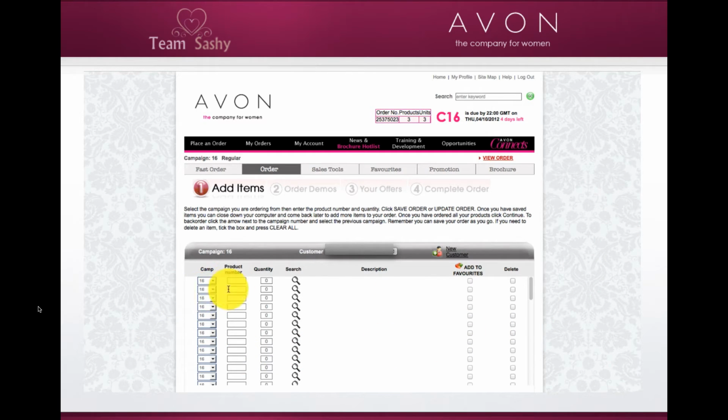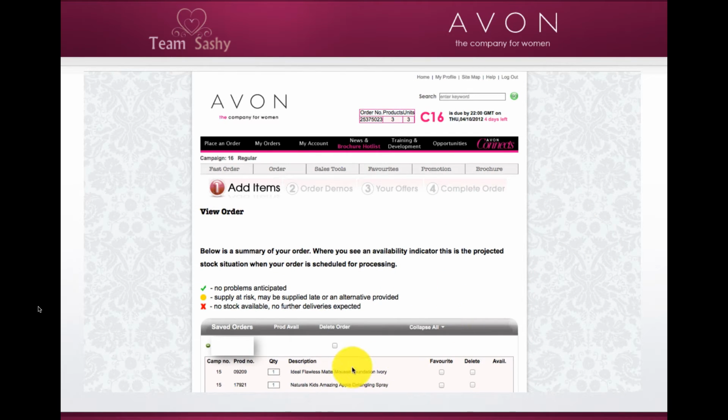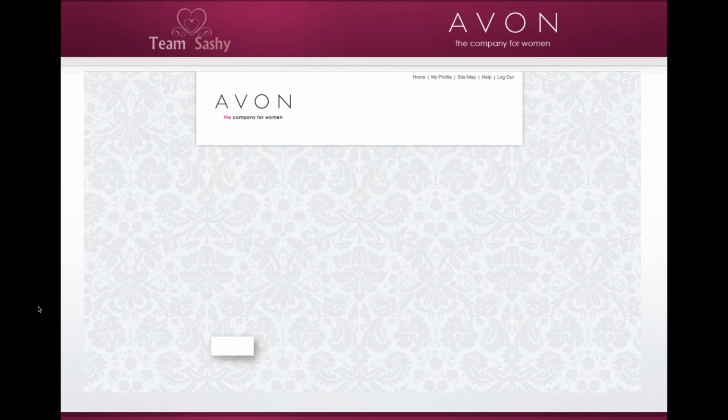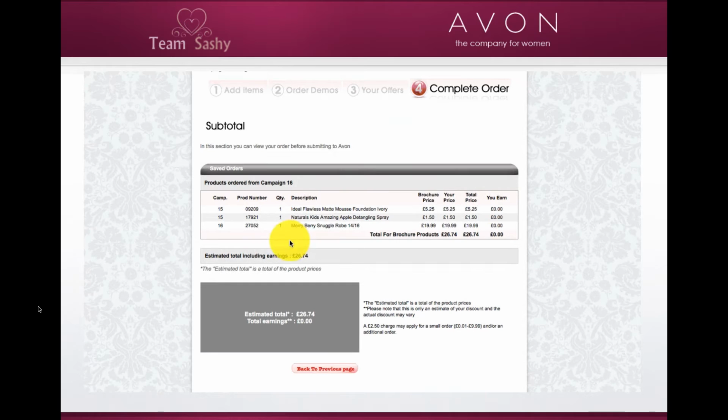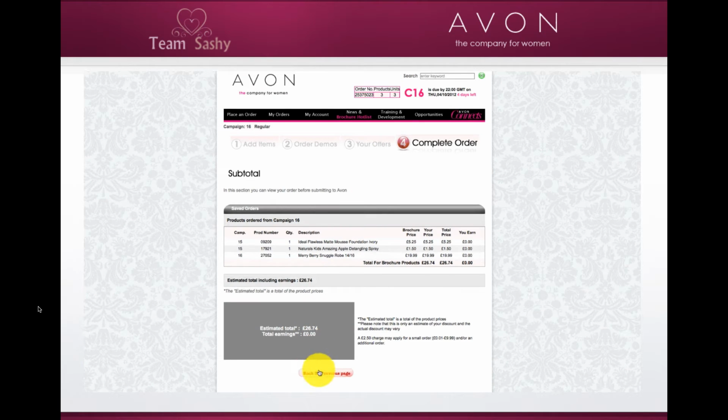At that point we'll be able to see that you can go back and add items in there. But if you click on your view order at the top here, you'll see the items that we ordered sitting in the basket. You can always click view subtotal, and you can see how much your total is at the moment, and it tells you your estimated earnings, but obviously that needs to be over the minimum order value and higher order value. So we'll go back to the previous page.